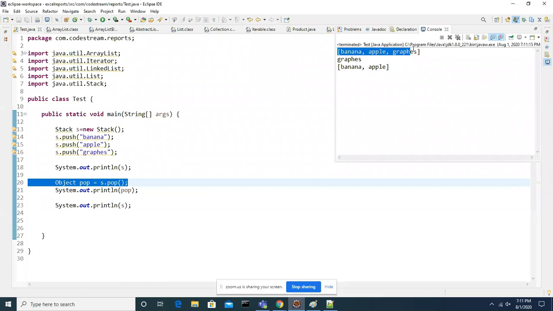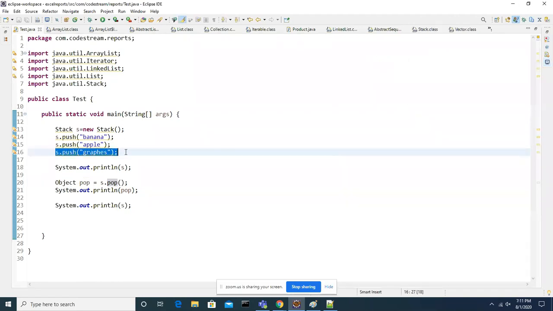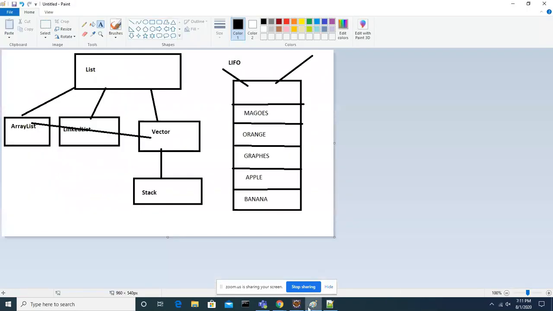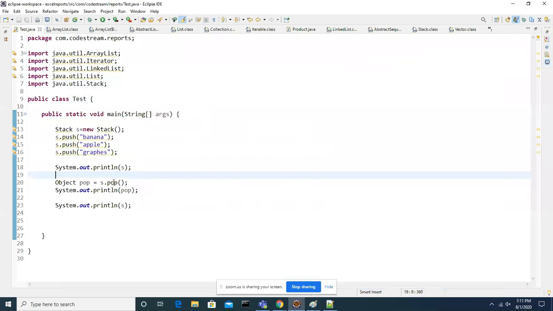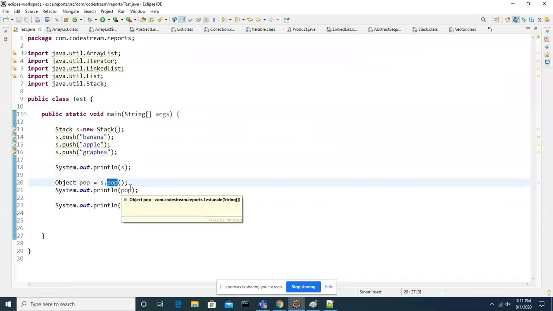Before calling the method, we have three objects: banana, apple, and grapes. And what we removed was grapes. You see banana and apple are still there. Which element did it remove? The one which was added last. So same architecture, right? Last in, first out. Okay. If instead of pop, you use the peek method, what will happen, guys?